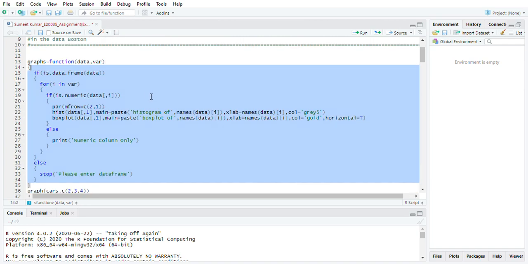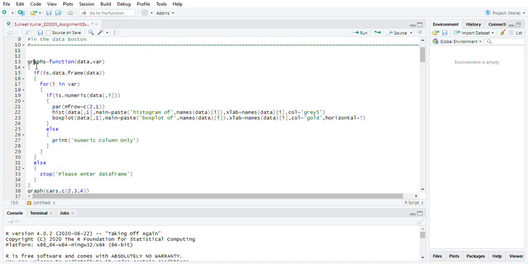creating a function, a very basic function at the beginning, which takes the data set and the numerical variables for which we want to plot the histogram or the box plot. With this function, we just have to mention the data set along with the list of numerical variables for which we want the plots.